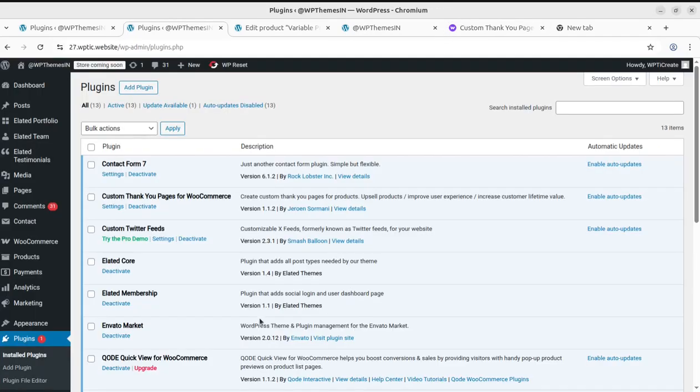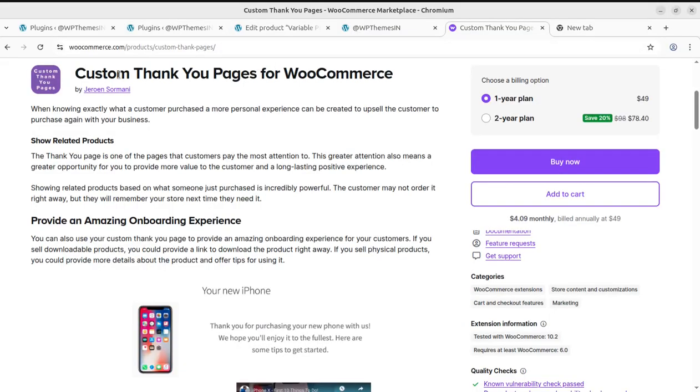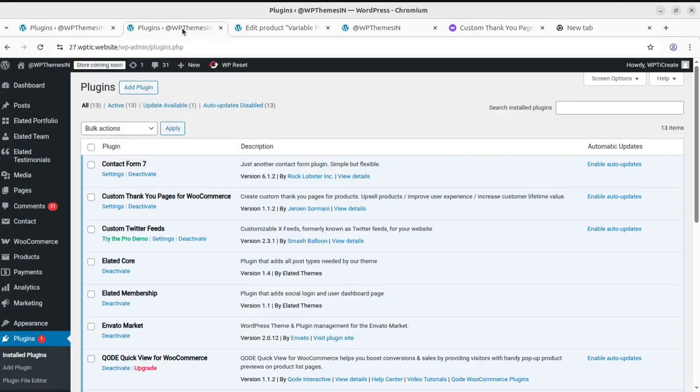First of all, I'll show you the installed plugin. So this is the plugin that I have installed, custom thank you page for WooCommerce. This plugin is not free, so you cannot search for it in the add new plugin area. You have to buy this plugin from the WooCommerce store, the official WooCommerce website, woocommerce.com, and further you can install the plugin after downloading and following the steps, right?